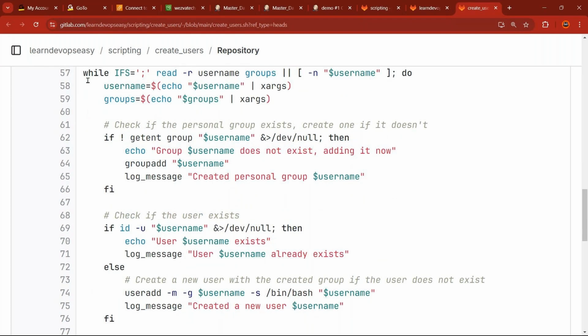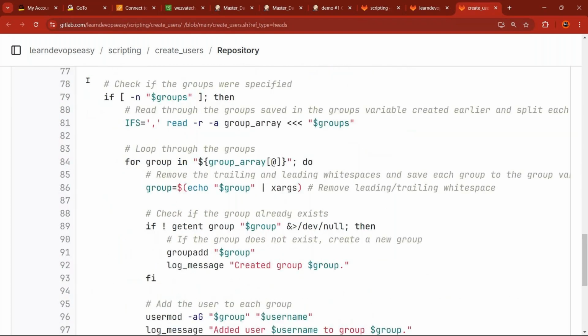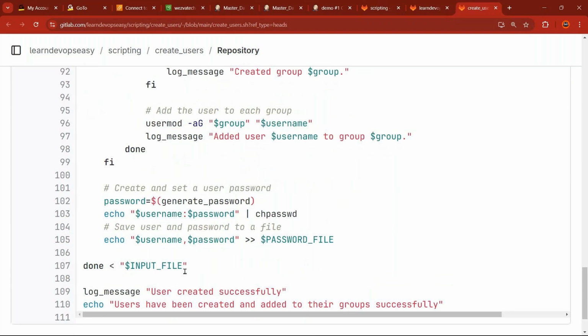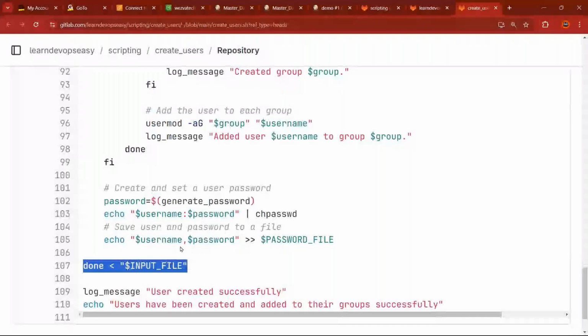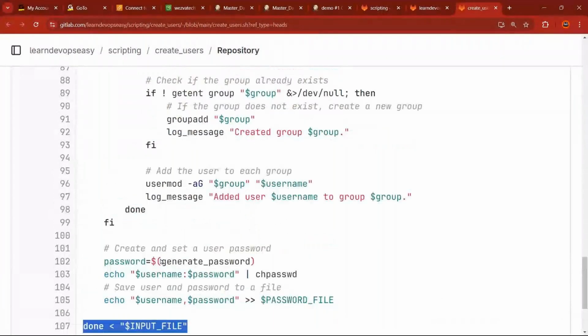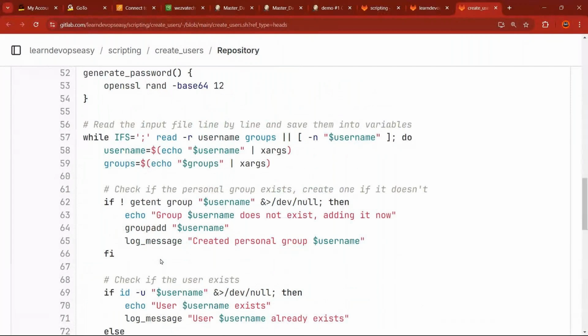Okay. Then this is when I'm using a while loop, and let me just go down to where the while loop ends. So your while loop is ending here. You can see I'm reading the input file, which has the entry of the users list. So this while loop will read it, and for every line that you have given, it is going to execute certain things, which is create the user, give him the group permission, and create the password.